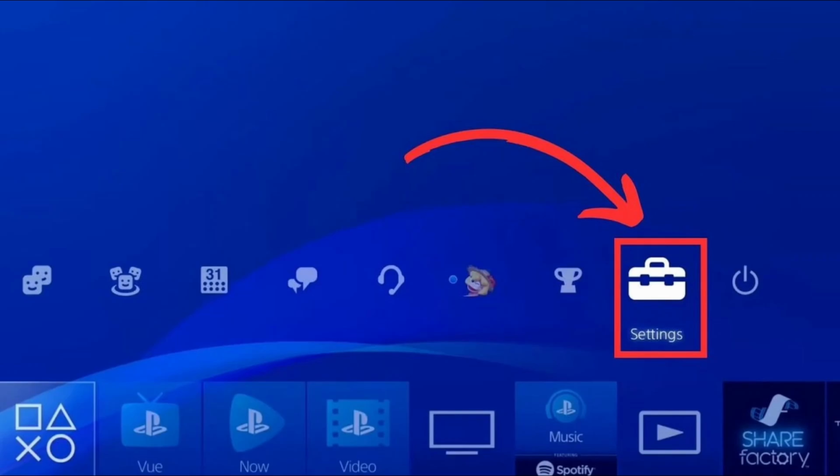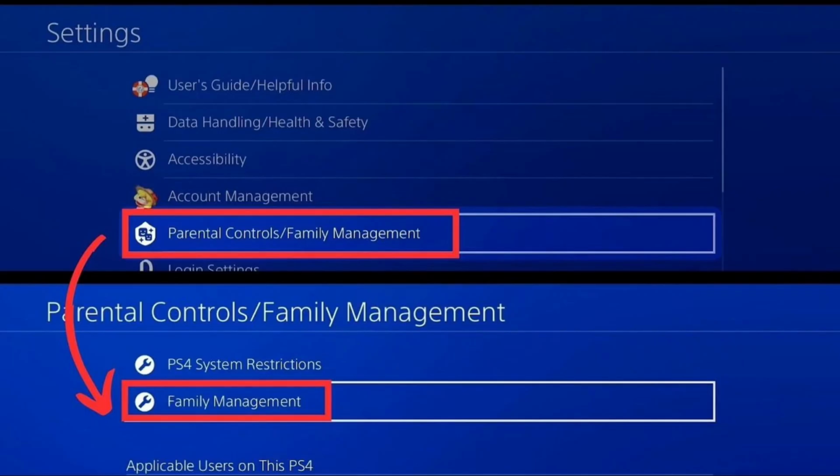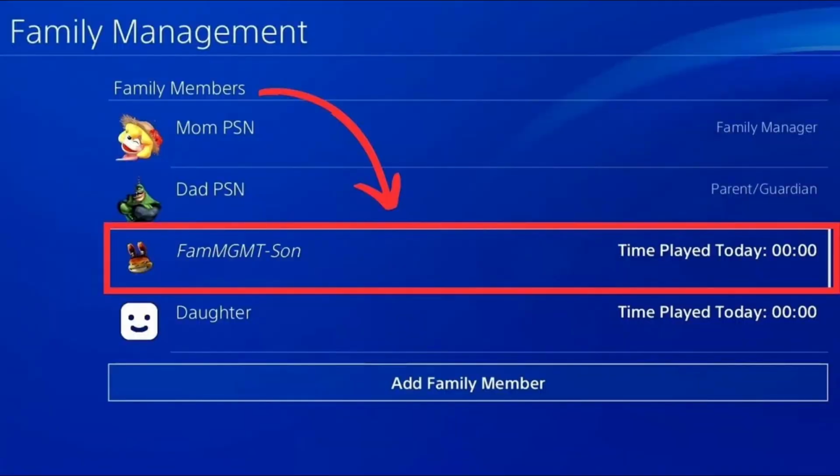In that case, you can easily tap on the settings gear option or the settings icon at the bottom of your PS4 console. When you tap on it, you'll be displayed with a list of options on settings. Tap on the option of parental control or family management. From here again, select the family management option given to you.